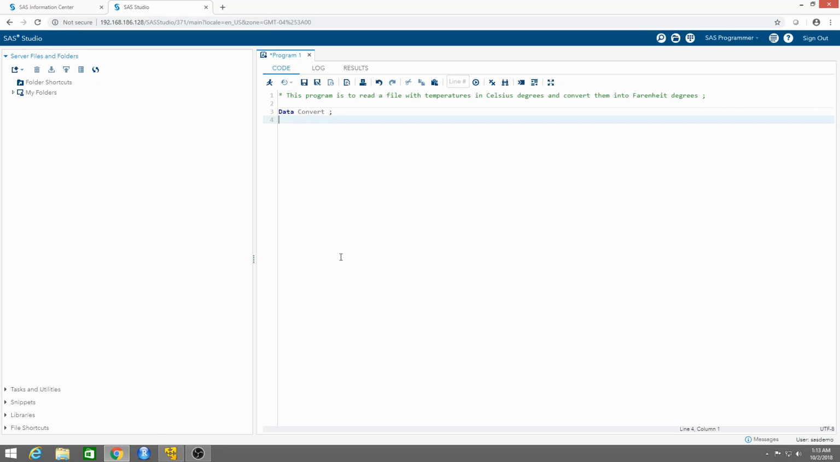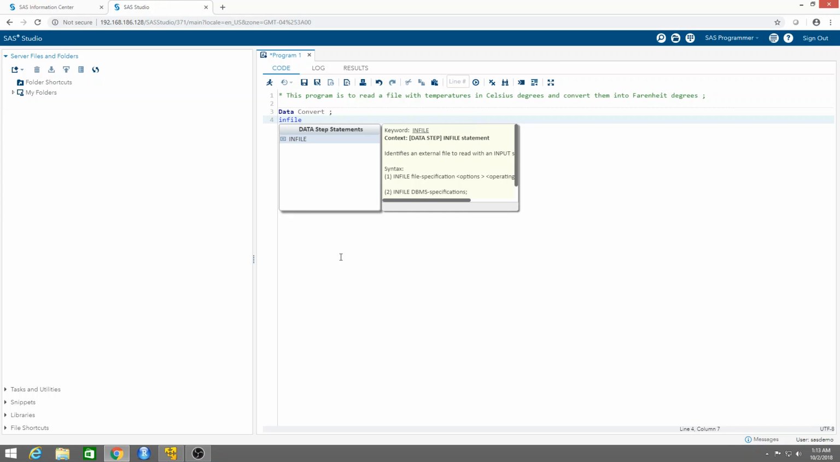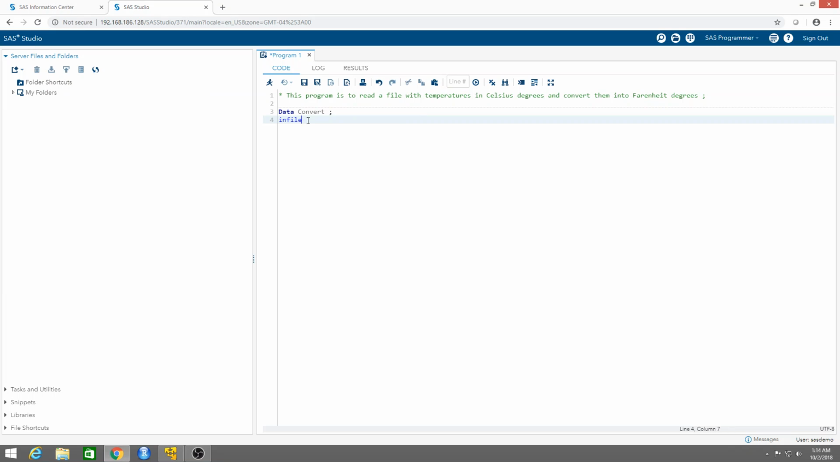So now I'm going to ask the program to go and get that file, right? That's going to be my input in a way. So how do I write that? Well, how do I make the program do that? I write infile, the infile statement. As you can see, it tells you what it is: identifies an external file to read with an input statement. So we're identifying the file that we want to read, okay?